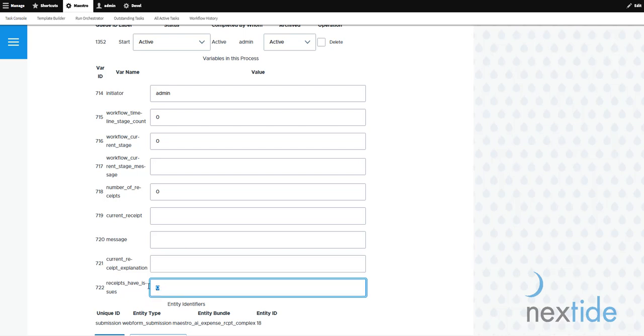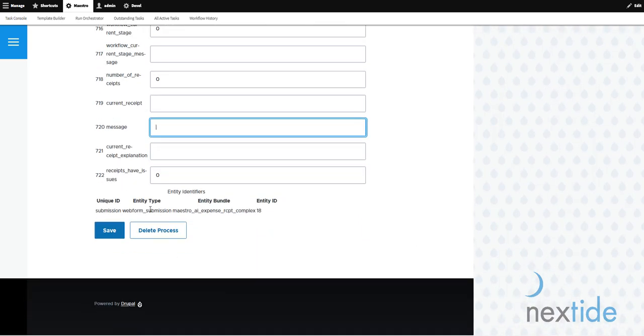And here's our flag if any of the receipts have issues during our AI check process, and here's the AI message that returns back to us. Down here are entity identifiers. Again, the unique ID is called submission when it comes from a web form submission. The entity type is web form submission, and the entity bundle is Maestro AI Expense Receipt Complex example, and the entity ID number is 18. So again, this is how you can use your Maestro APIs. You can actually use the set process variable helper plugins to pick data out of these things very easily.